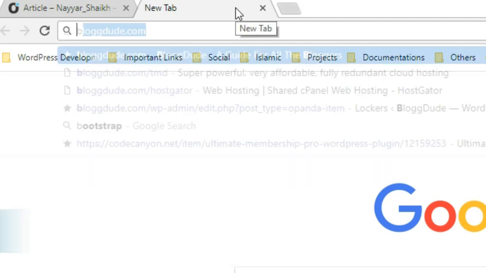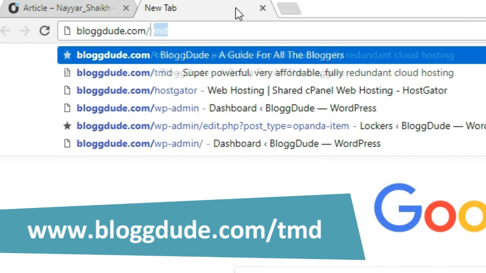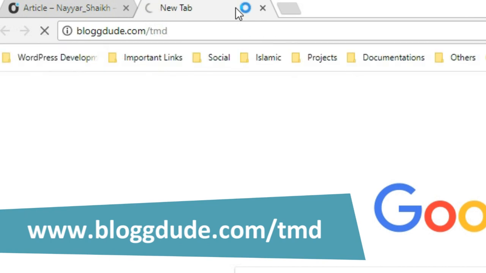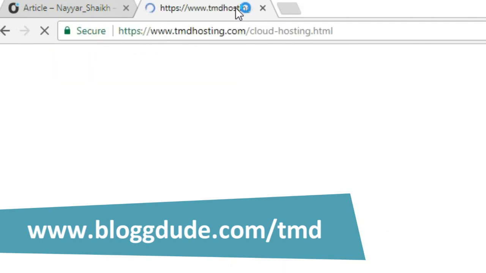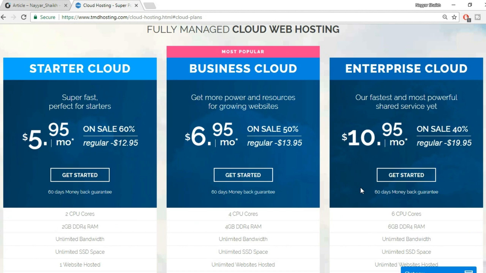Okay, so to get a domain name and a hosting account, just open a new tab, type in blogdude.com/tmd and obviously press enter. When you do so, you will be redirected to this particular page, and there are many different companies out there from which you can purchase the domain name and hosting account.